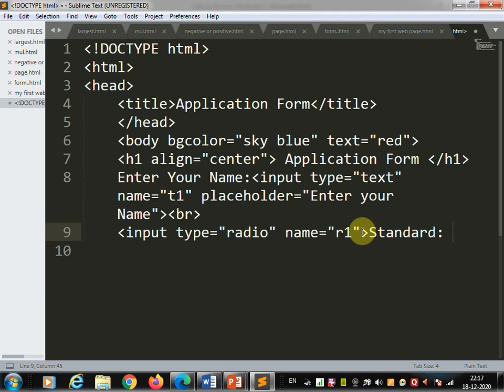First we are going to create 11, so you can write 11. Th is superscript, so we can use again sup tag and write th over here, close the sup tag. So here we have created the first radio button for the standard 11th.